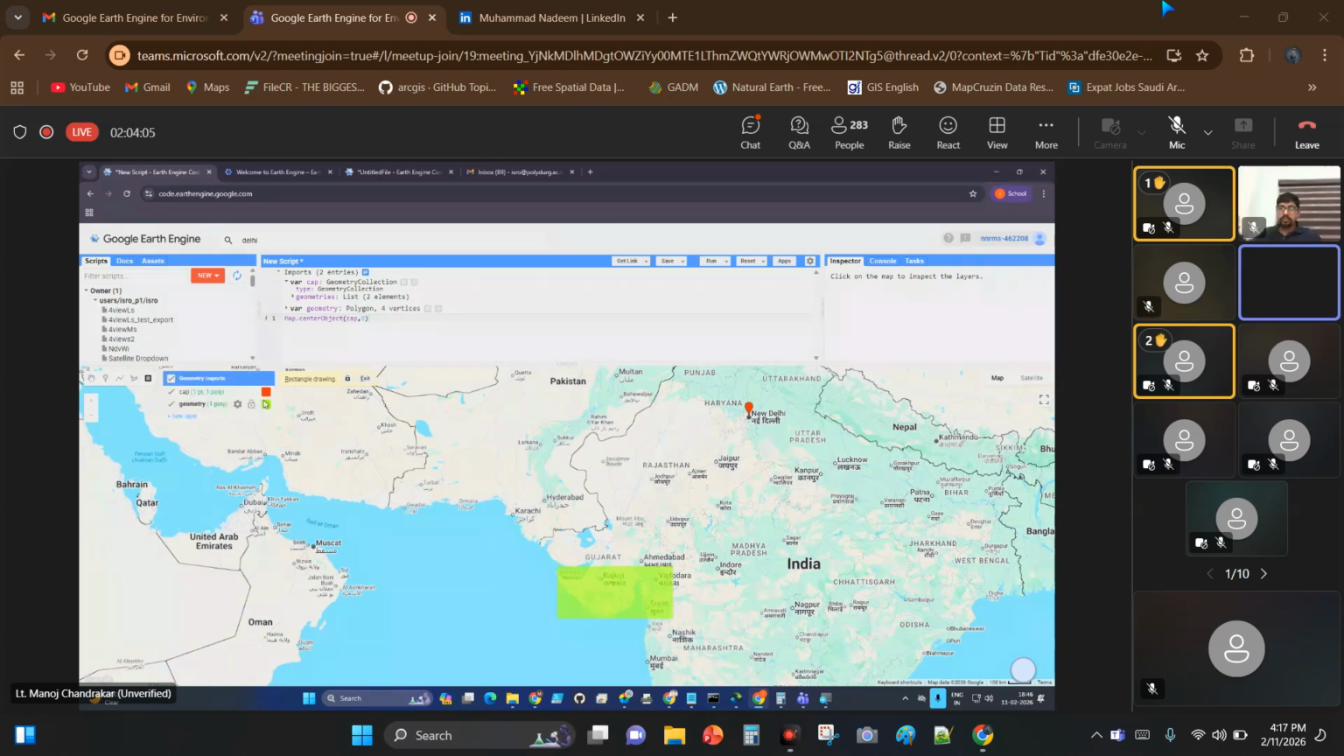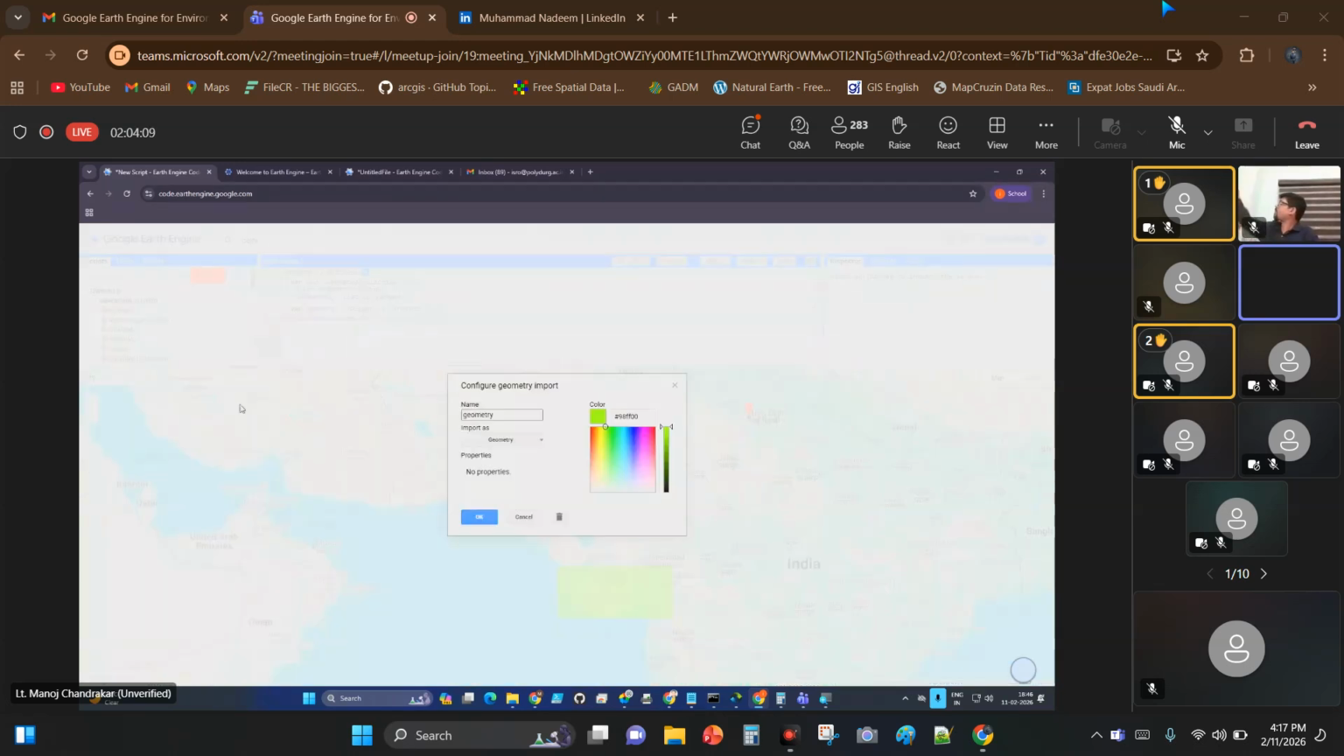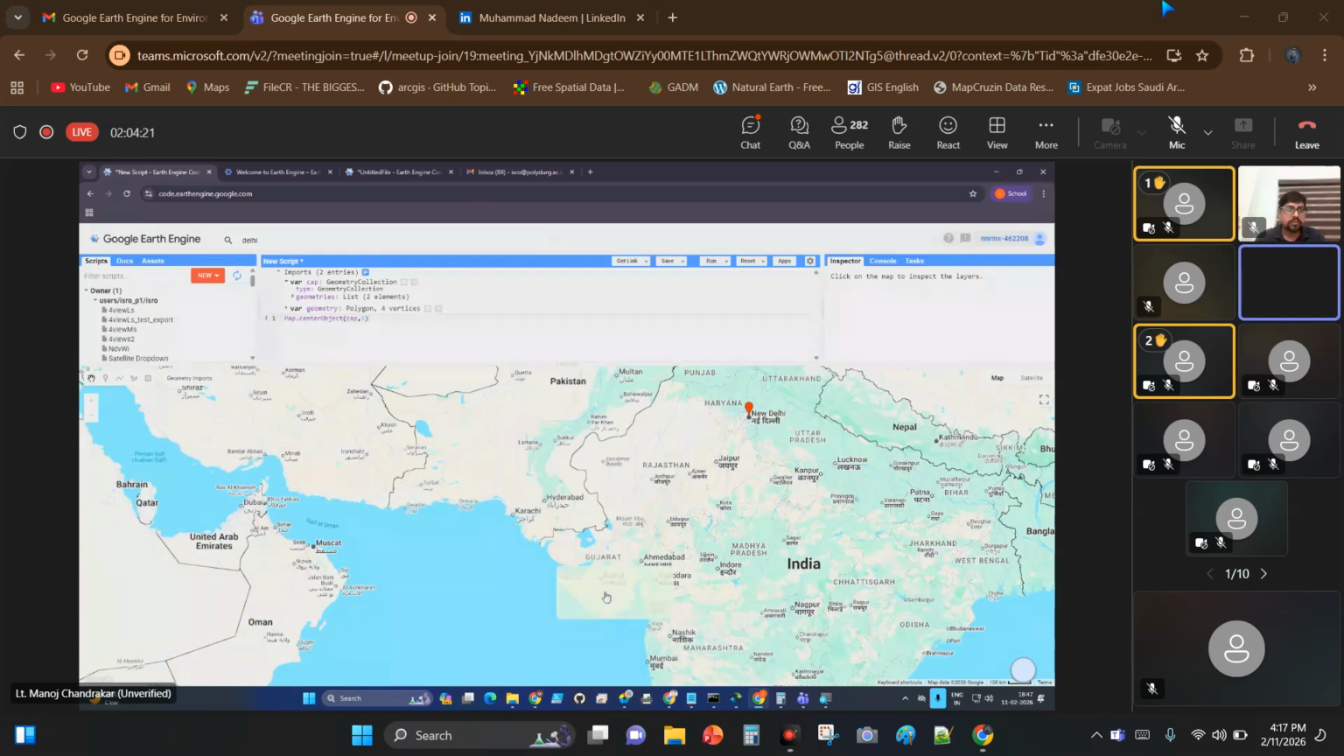This rectangle has some background color. You can easily change it by using this settings icon. Different colors are available here, whatever color you want. If you want some transparent kind of color, you can choose the lighter one. Here, that particular area is marked, and you can easily see another variable is created called geometry. Again, the default name for the variable is geometry.